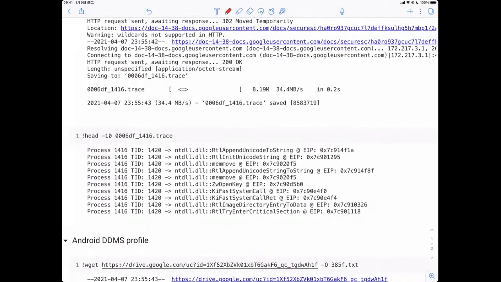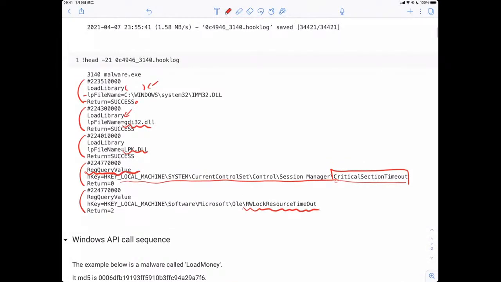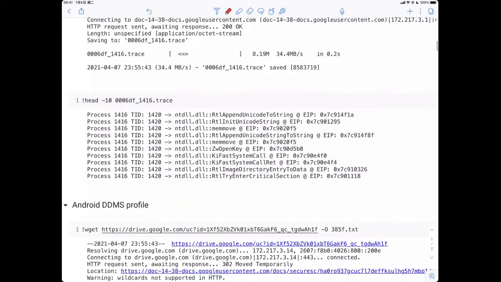Of course, there are several different systems that can help us do dynamic analysis to record all the API calls invoked by malware. The above one is one system, and its output is like this. The below one is another system, and its output is like this. You can take a look at this one.